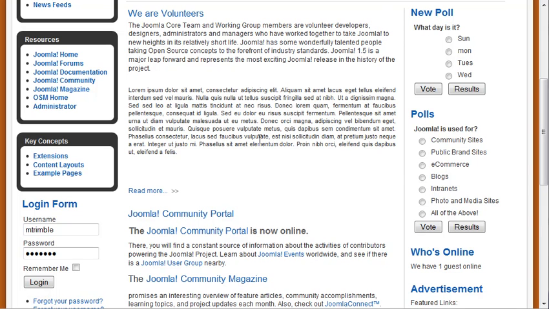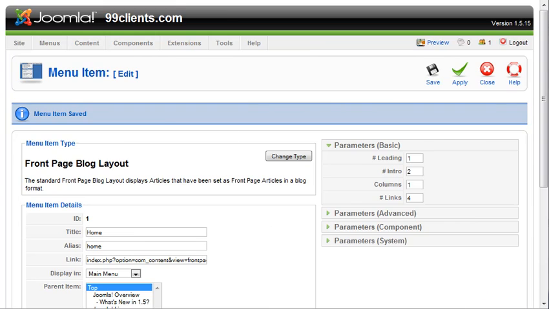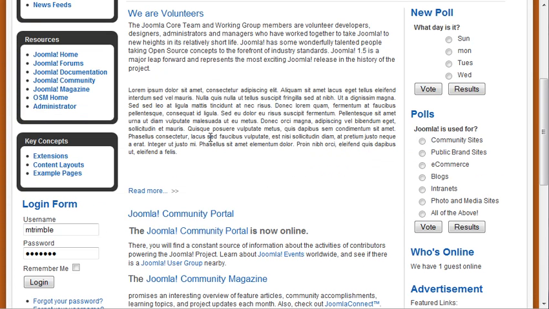So that's how to add a read more link. If we wanted to move the read more link up, we would simply come back to the content item, click above this text, click the read more and insert it in there. And I hope that was helpful.